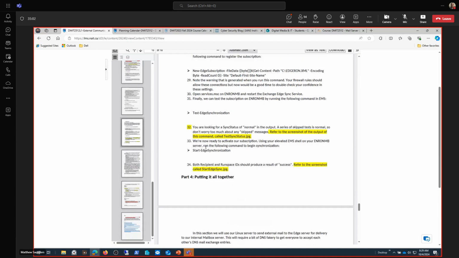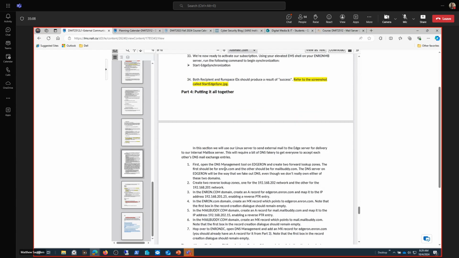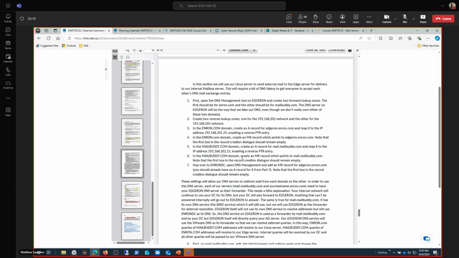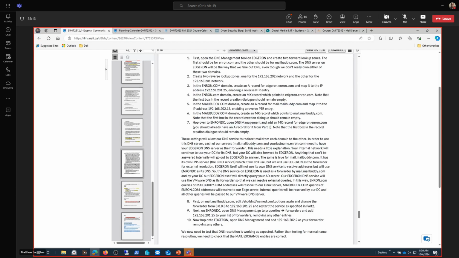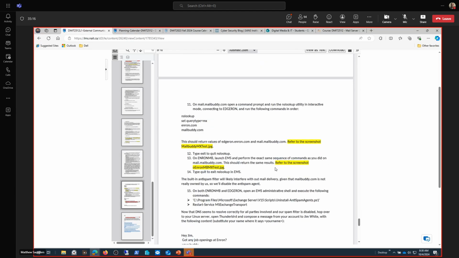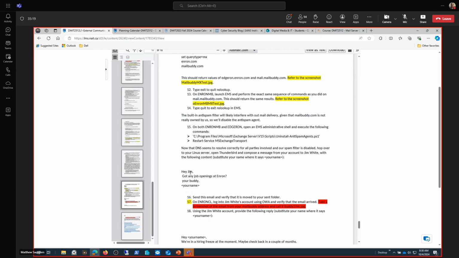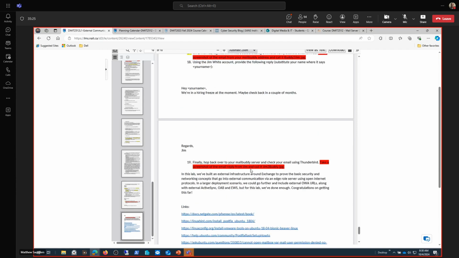So once you've got your edge synchronization up, then we want to send that email back and forth. And that's where the DNS testing comes in. So this is probably where a lot of the troubleshooting is going to occur. Again, I've got screenshots to show you how things should be looking. You're like, hey, Jim, you got any job openings? If that works, you take a screenshot of it. And then Jim replies back, and he's like, check back in a month. Of course, we know that the company collapses, but that's kind of the ironic part of this. But basically, Jim's going to reply back. And if you manage to send both of those, you did a good job. Everything's working well.